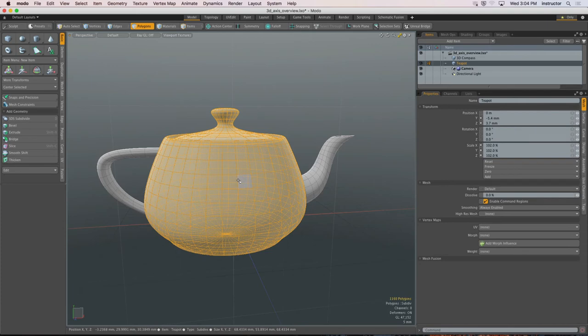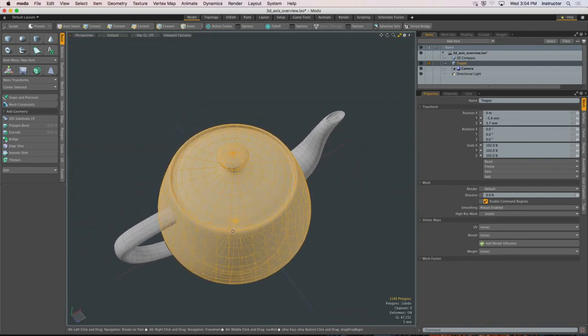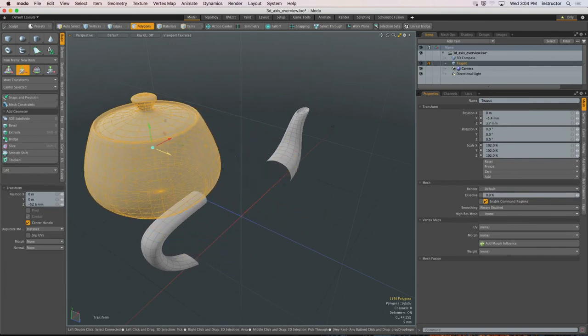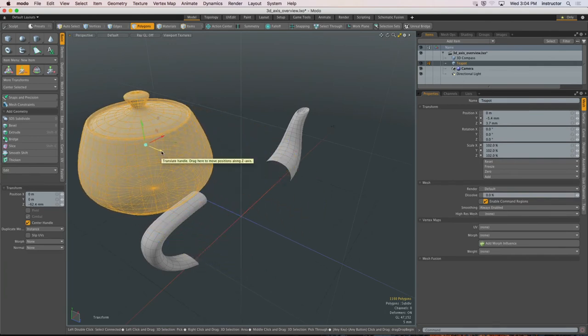Now remember our selection paradigm. Whatever is selected is going to get edited. Right now, if I was to fire off like the move tool, what would happen to my mesh? You got it. The handle and the spout would stay in their current location. Move tool, W key. Okay. Separate. These are called discontiguous polygonal islands. W. Move tool. You got it.